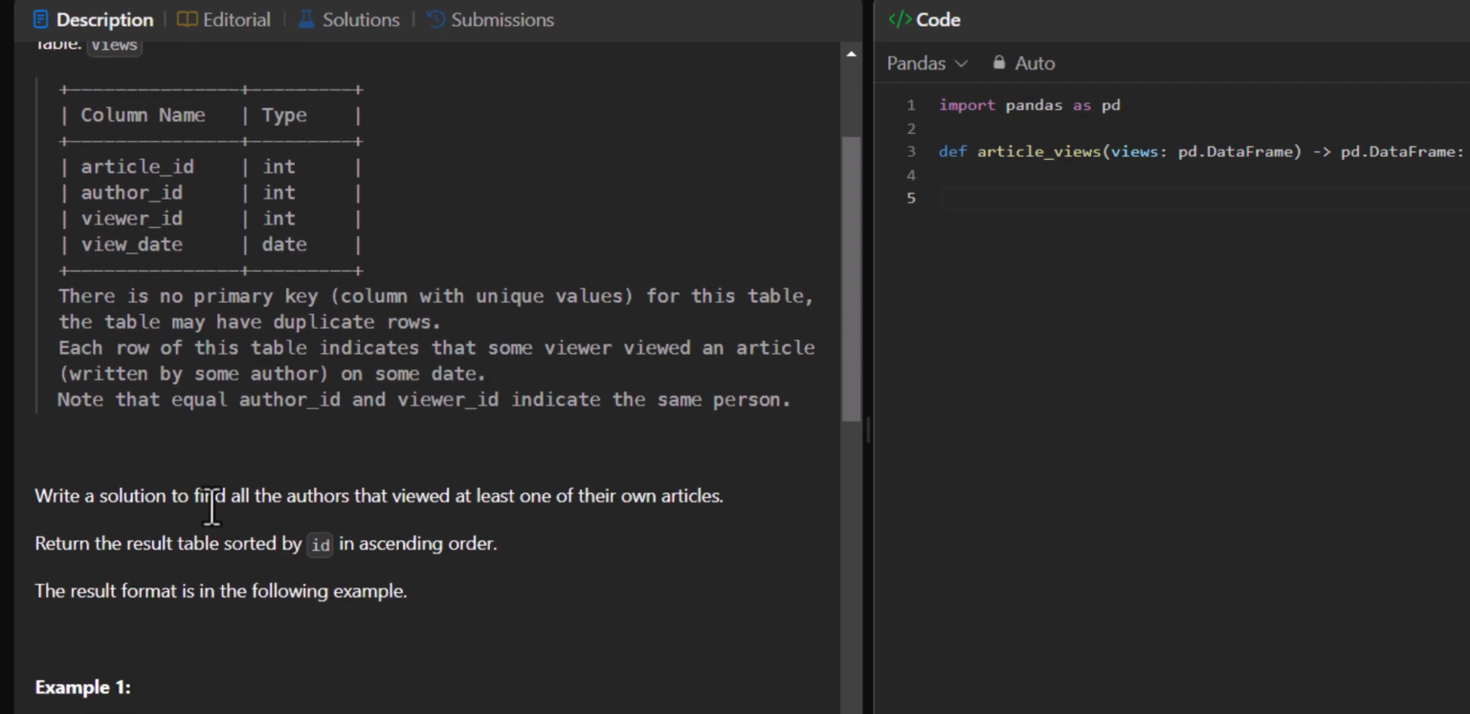Let's read the question now. Write a solution to find out all the authors that viewed at least one of their own articles. So they have the author ID and they have the viewer ID. Now they're asking if the author ID is exactly the same as the viewer ID, which means that the same author has viewed their own work. That's what we have to return.